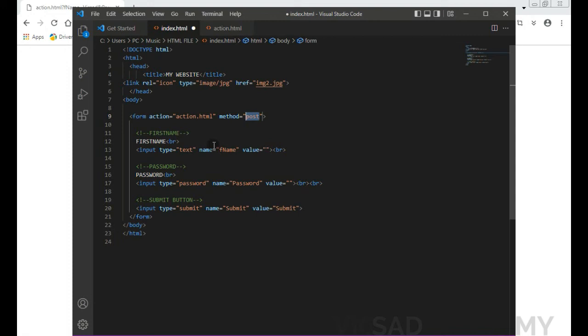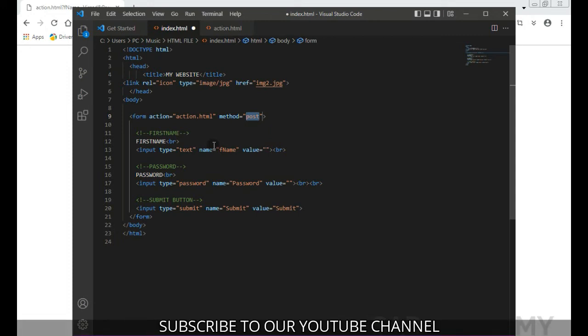Now the default value is get, and let me explain get. The get method value can be defined as a type of HTML form method attribute that, when used, allows the information sent to be added to the end of the URL and also to be easily seen. Do you get my point? The information sent should be added to the URL and also be easily seen.